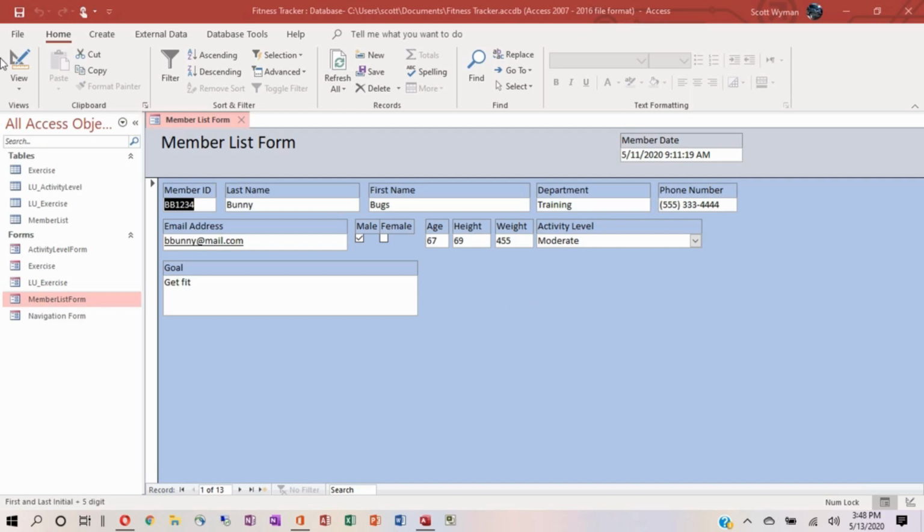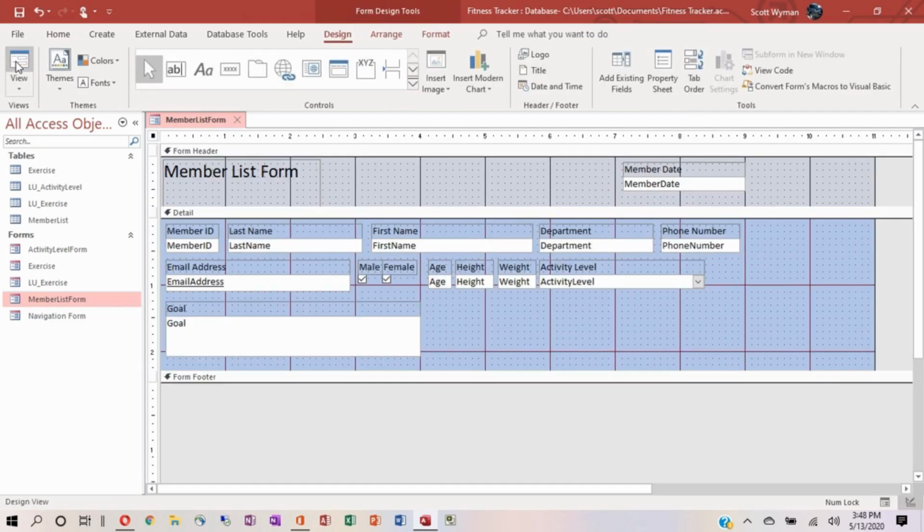So we're going to jump into design view here with our member list form. We're going to come up to the controls group and we're going to click on our button. That's this option right here.